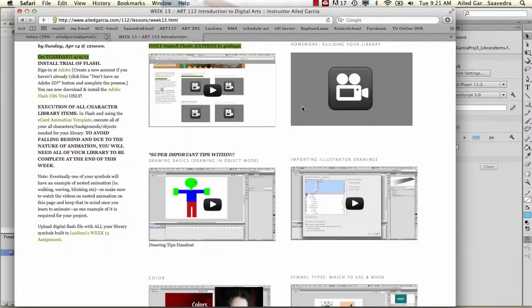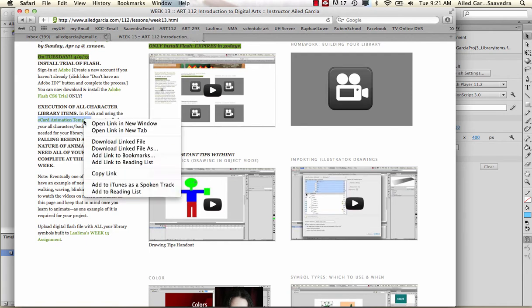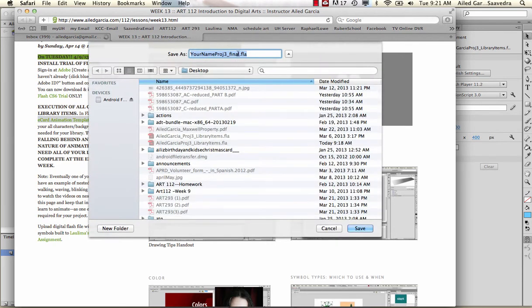All right, for homework, you're going to be building your library and sending me that file with your library items built. What you want to do first is download the template. You want to right click and then download the link file as. It's going to save this to your desktop. You're going to want to save that.